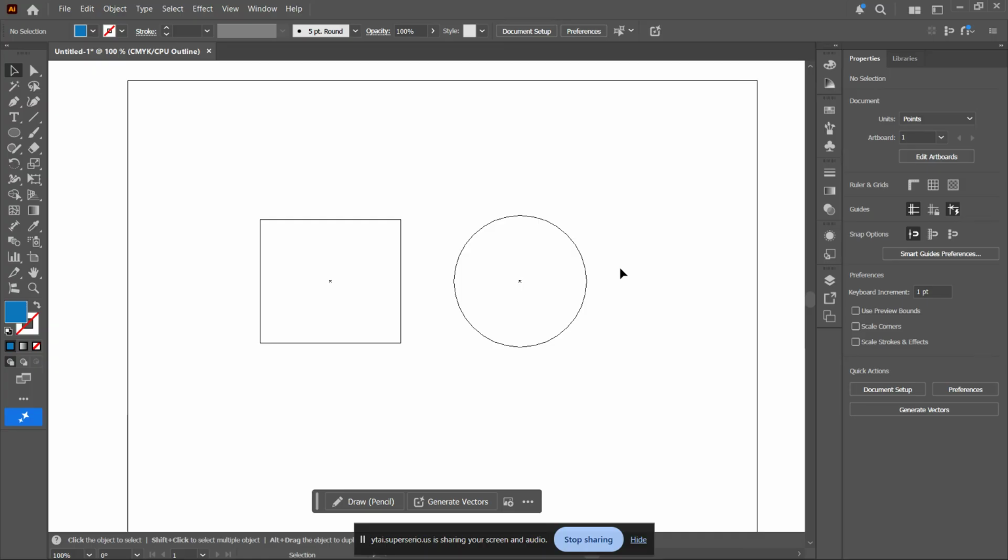In this tutorial, I'll show you 2 quick and easy ways to switch back to normal preview mode so you can see your artwork exactly the way it's supposed to look.